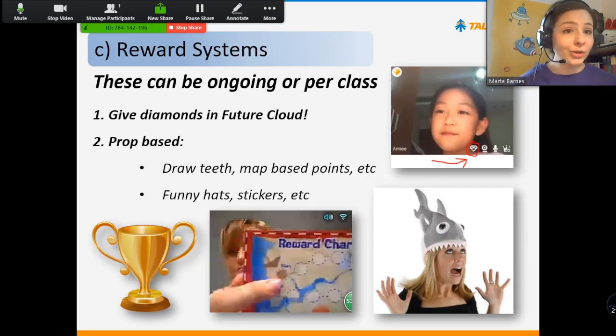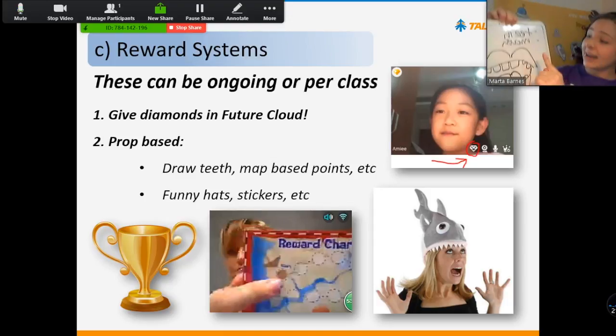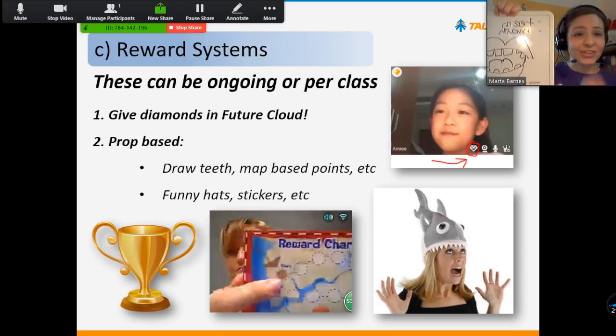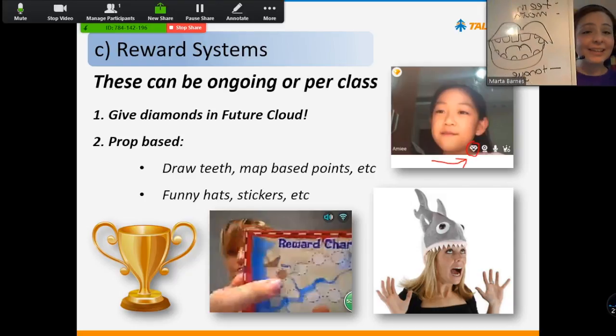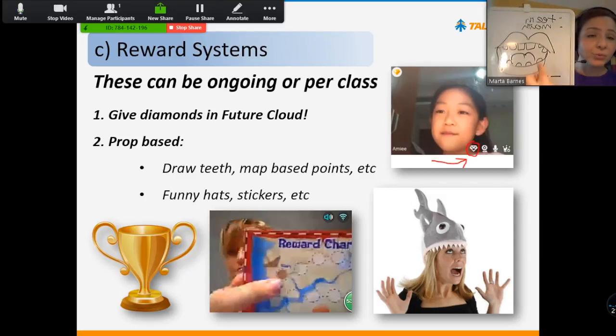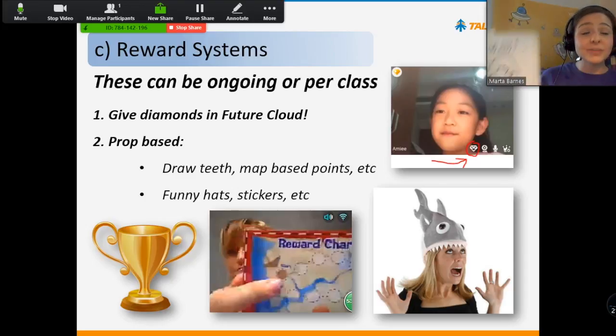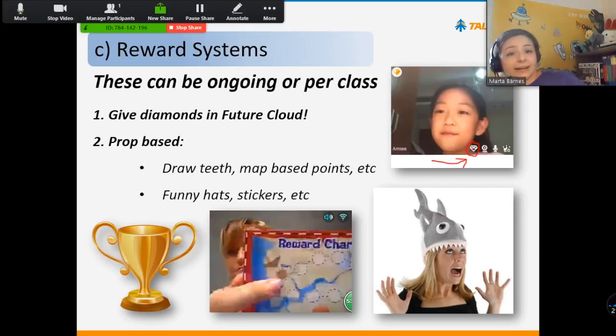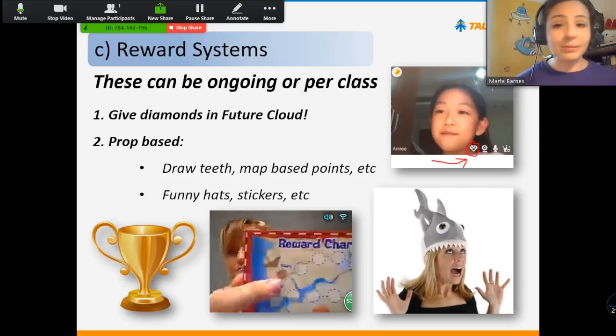If you want to use a prop-based reward system, you can do things like draw teeth, which is where this mouth originally came from on my whiteboard. I had a blank mouth with just gums, and every time the student did a good job, I drew a new tooth for them. It's a very easy visual way for them to understand how far they're coming in the progress of their lesson. You can use something similar like map-based rewards, such as this teacher is doing down there, and give them a new location every time they've done something good.